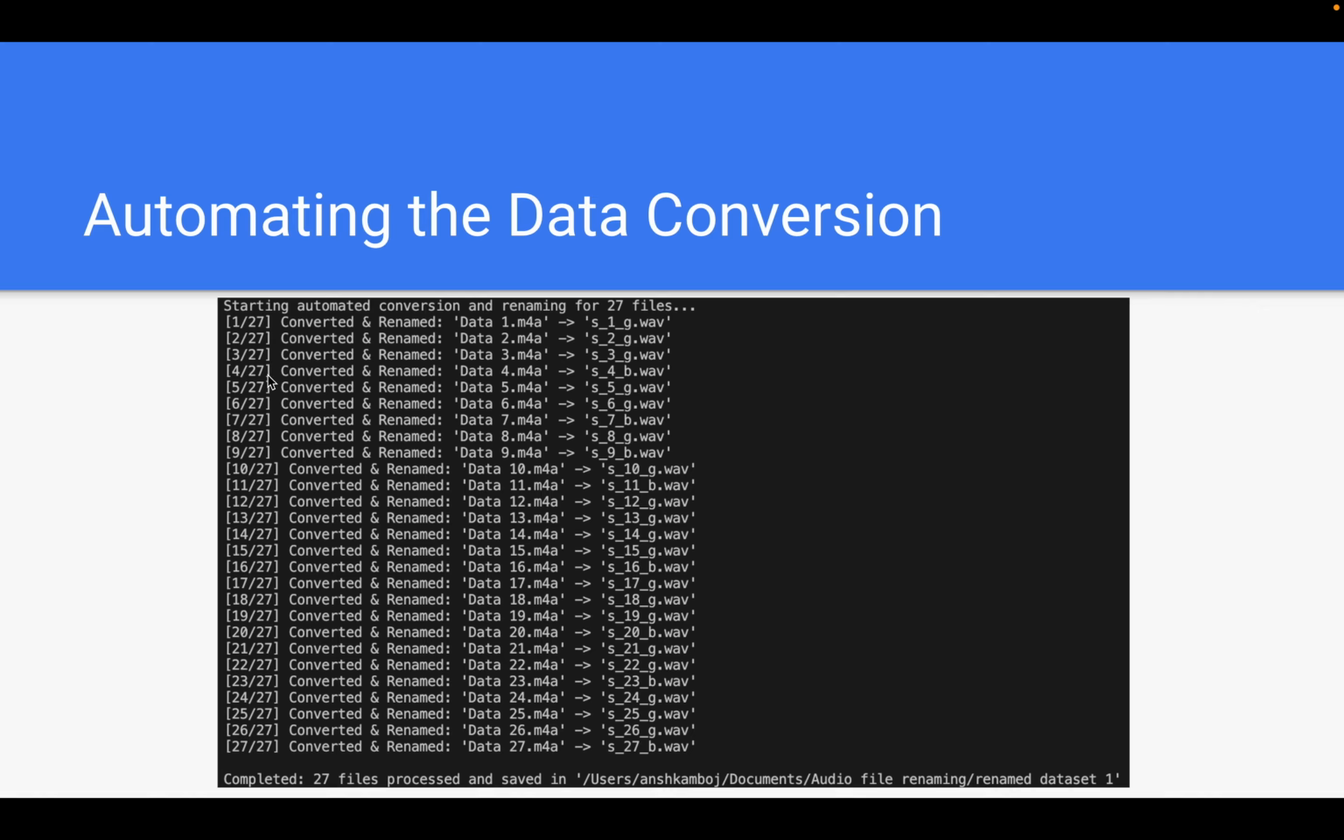This picture here is an example of one data set, or one folder. There are 5 folders in total, and each folder has 27 audio files in it. So this is one audio data set, and as you can see, it took these raw .m4a files and automatically converted them into .wav files and renamed them according to how our board was laid out with the predefined cells on it.